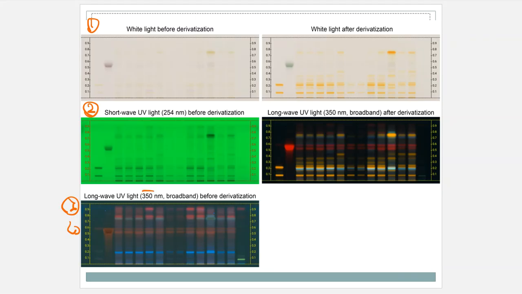Finally, number 3, over here on the left, this is a long wave UV light that is going to be 350. They tell me what they've scanned it at before derivatization. So if I take a look at this, it's showing me different things, right? So let's kind of focus in on some of these areas. If I look at the white light before derivatization, I'm going to take a look at this lane right here, and that one, and that matches that one.